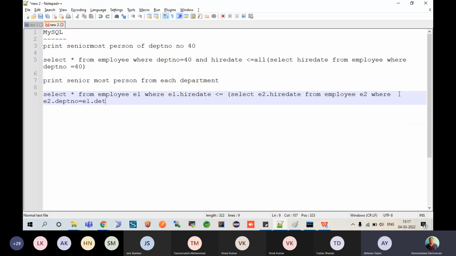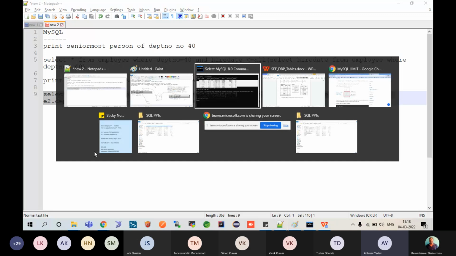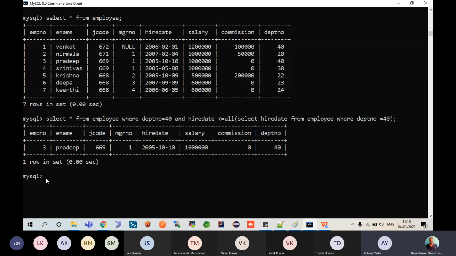E1 dot dptno. So here what happens is, the first query is depending on the value supplied from the second query, and the second query is depending on the first query's comparable element. Such kinds of queries are known as correlated or co-dependent subqueries. Got it? What is this called? Correlated or codependent subquery. A bit tough part of SQL basically.